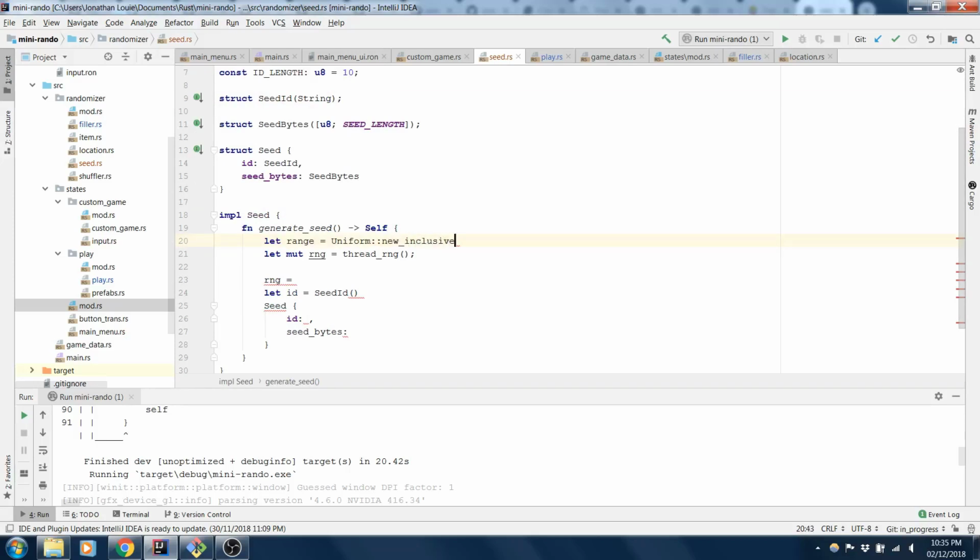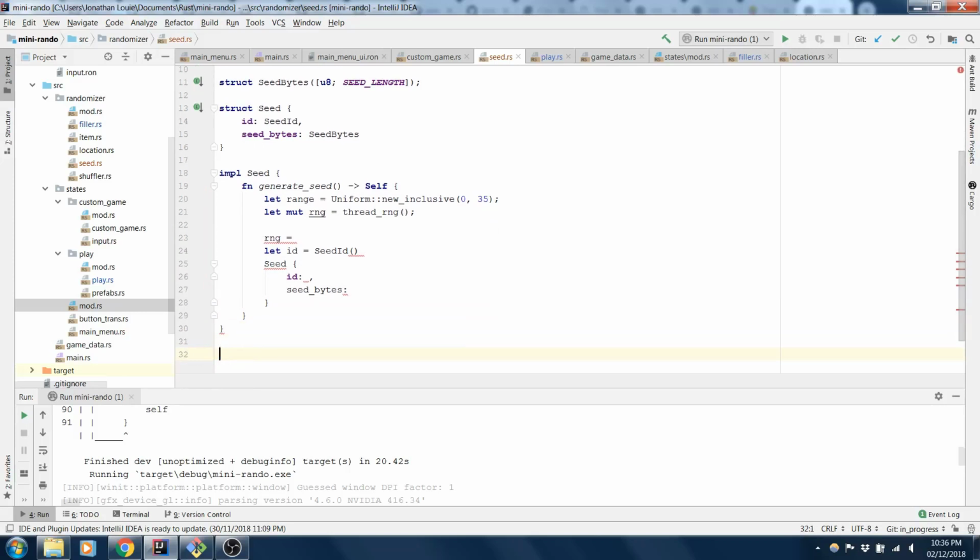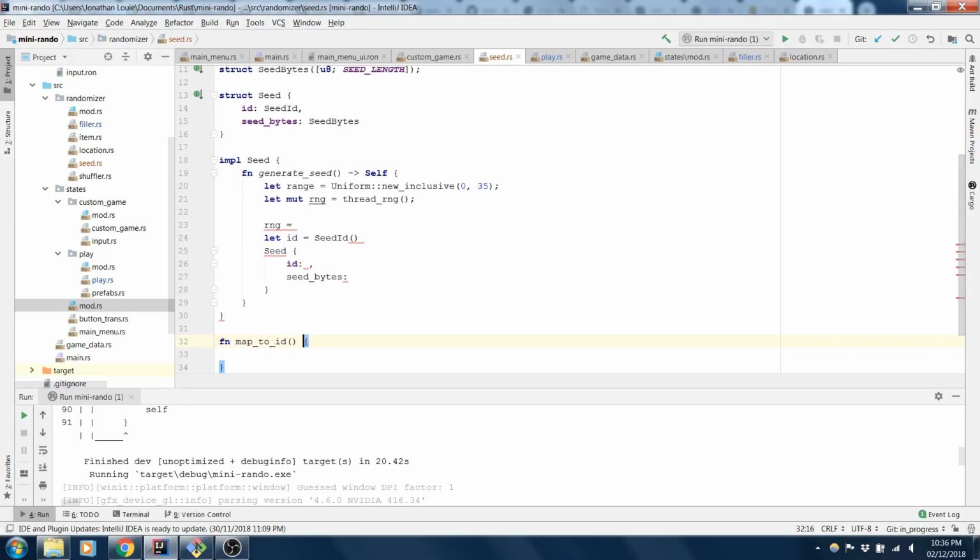New inclusive. We'll just go 0 to 35. Then I'm gonna map it. Map. I guess ID. Map to ID. Yeah, maybe that makes more sense. And we'll just create what?